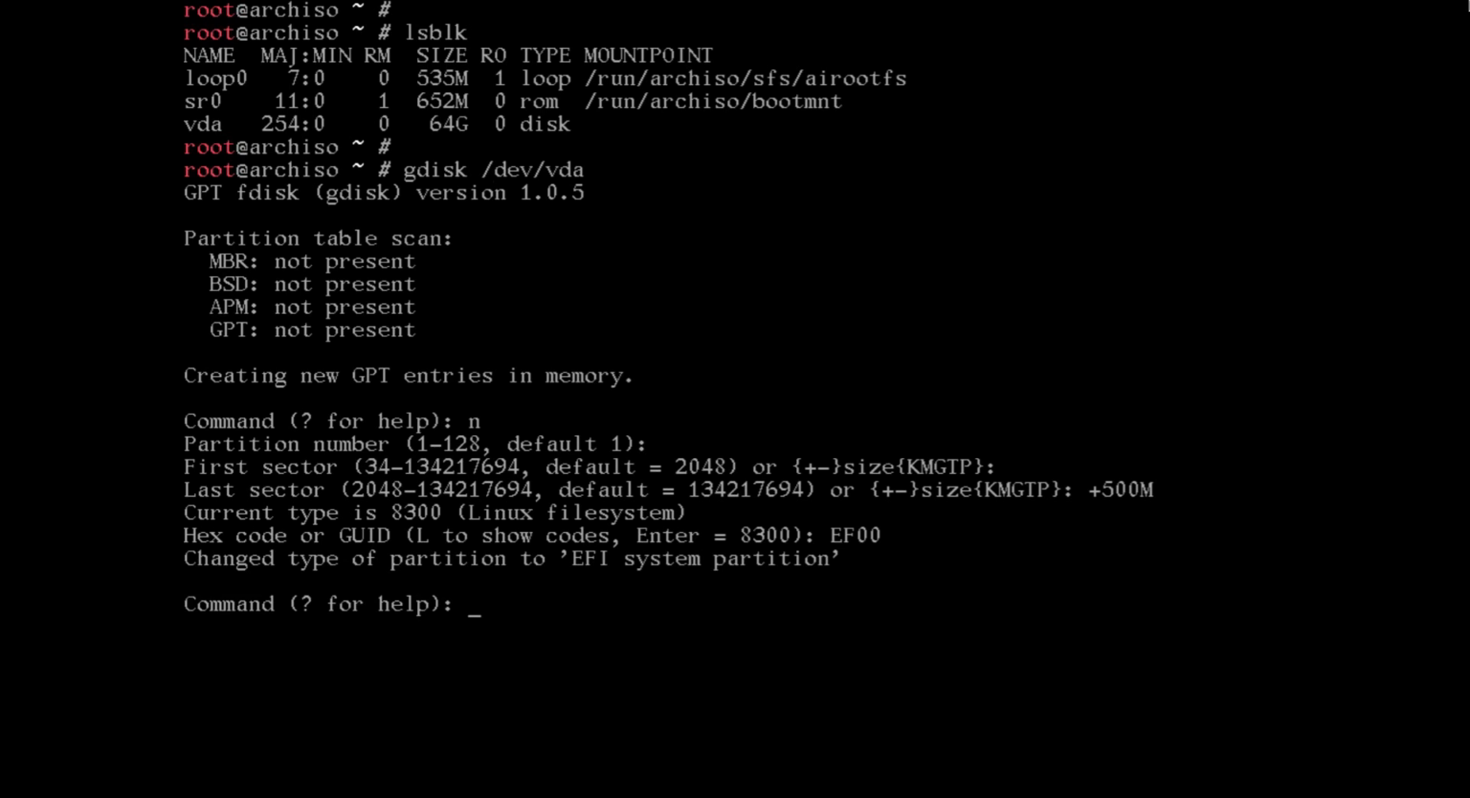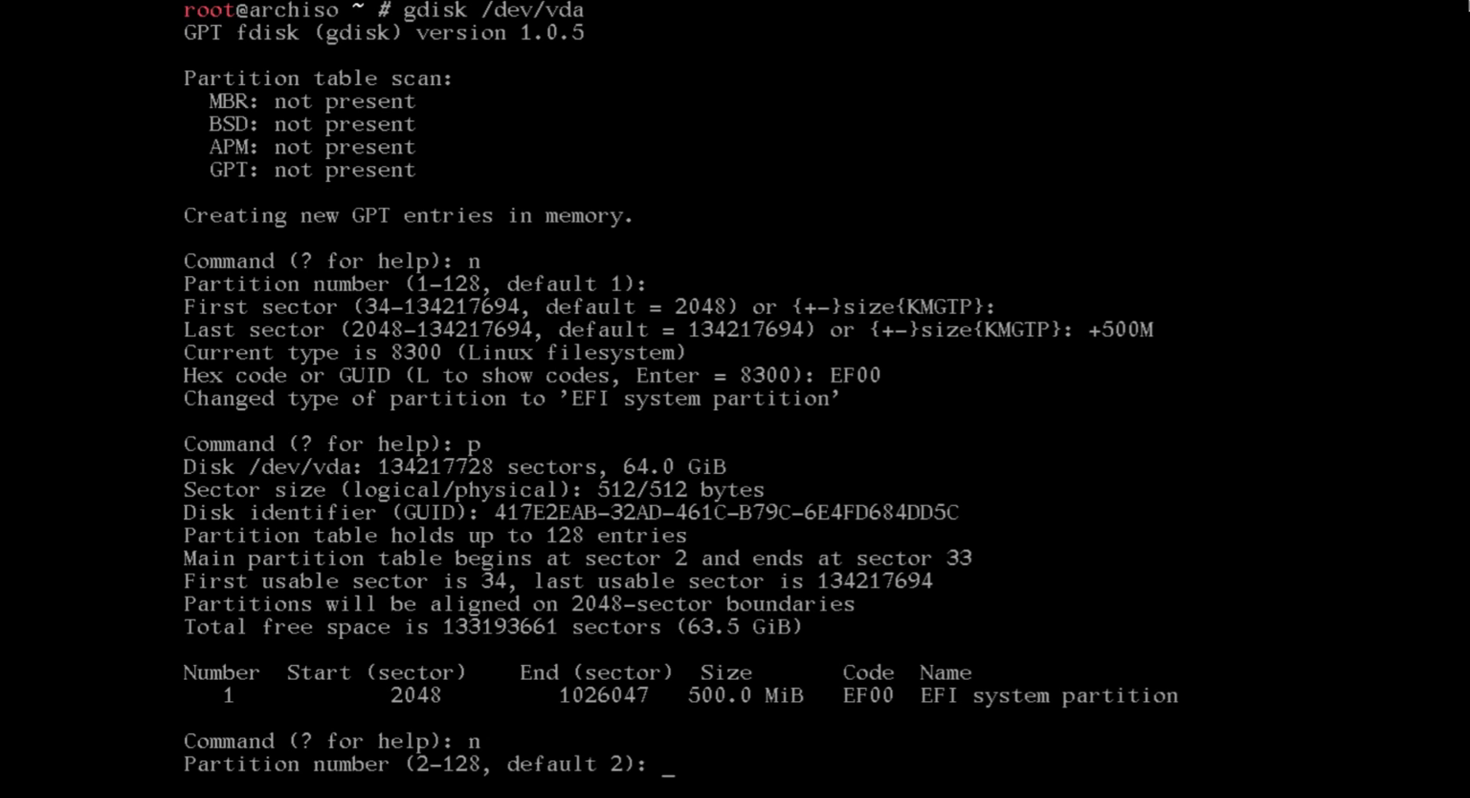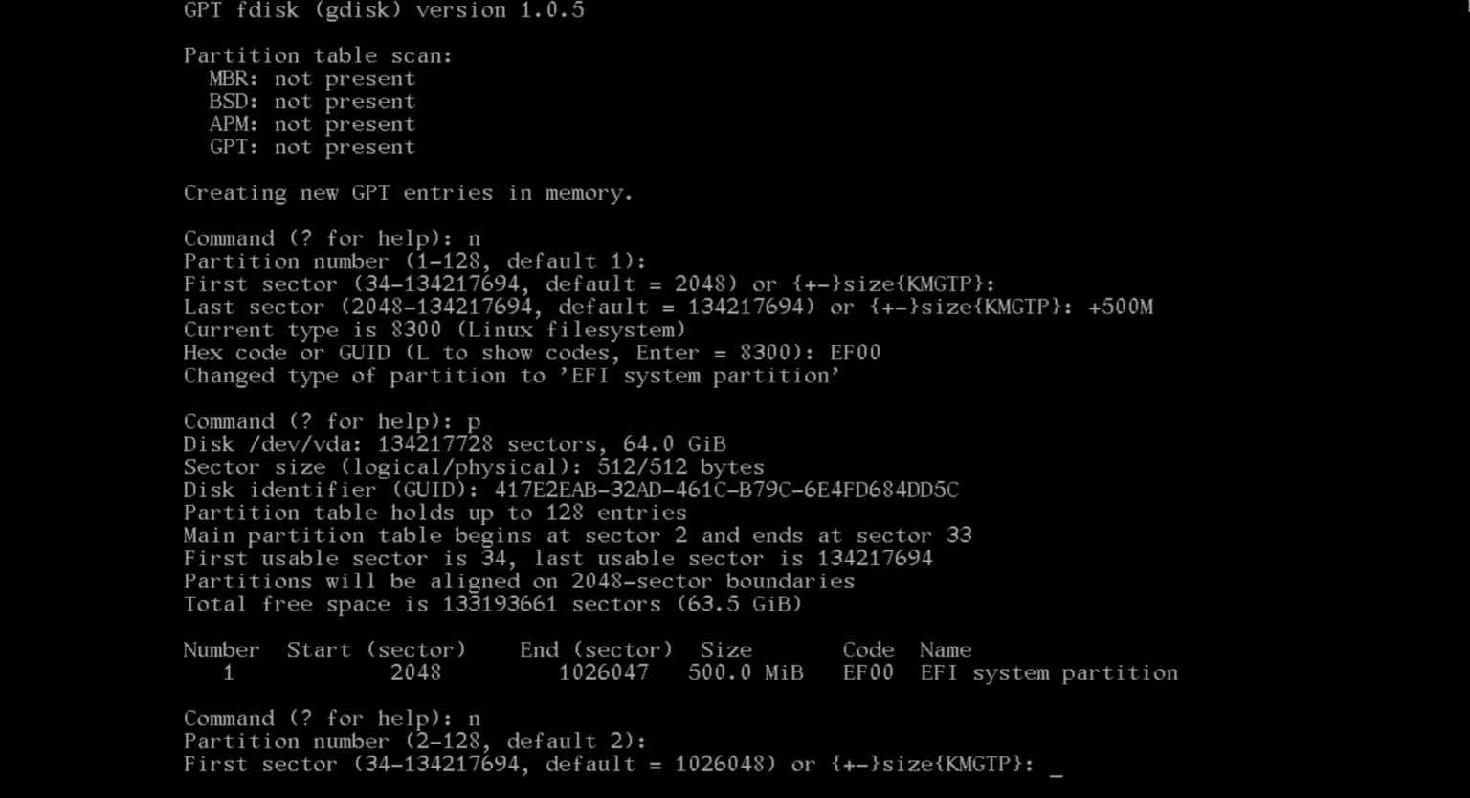And there we go. We have successfully created our first partition, the boot partition. We can verify the information anytime by typing in p for print and pressing enter. Next, let's create the second partition now, or the operating system partition. So type n again, press enter. The default number will be 2. And the first sector will be right after the last sector of where the previous partition ends. So press enter here.